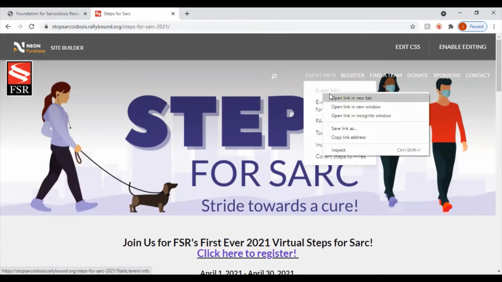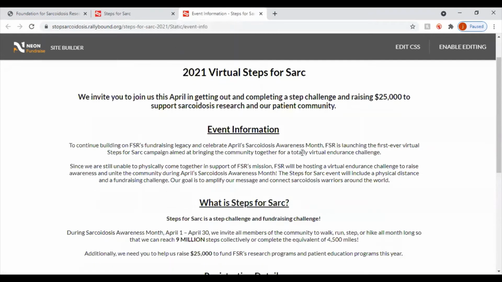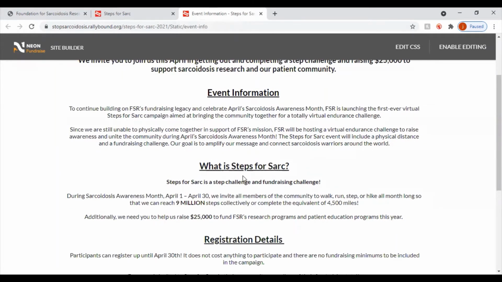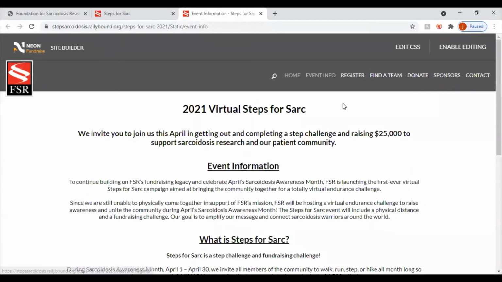And if you click on the event info, that'll be a link to just a breakdown of the Steps for Sarc campaign, explaining a little bit about it here in the event information section, what it is, the registration details, and then another link to register for the campaign. Again, this link to register will take you to the same registration button as this button does here.